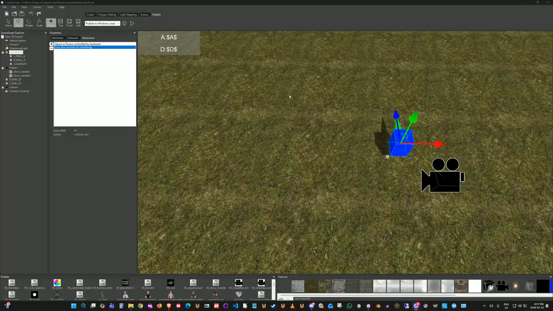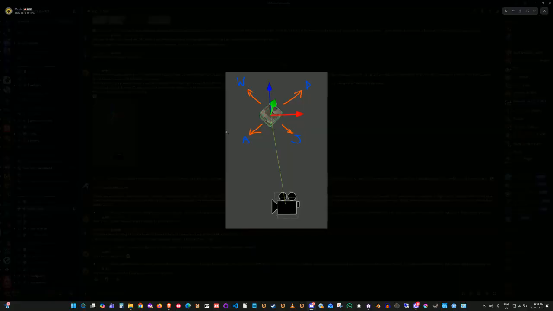Okay, hello, I'm Morris, and I'm just going to demo basic strafing for this setup, because if you recall, I asked this question on one of the Discord groups.